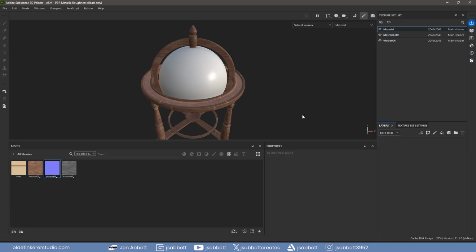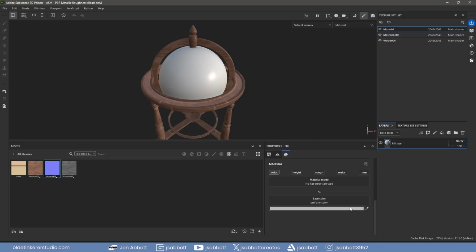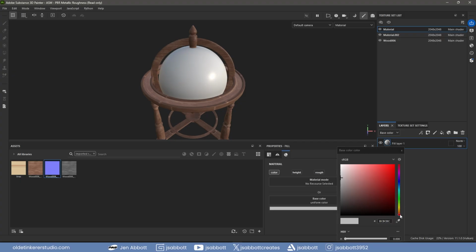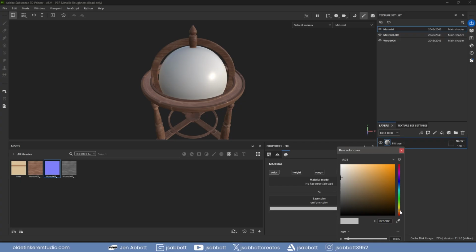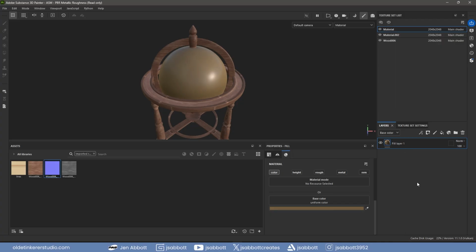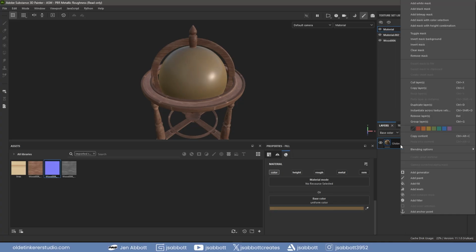Select the globe mesh and add a fill layer. Change the base color property. This will be your land. Right-click on the fill layer and add a black mask.